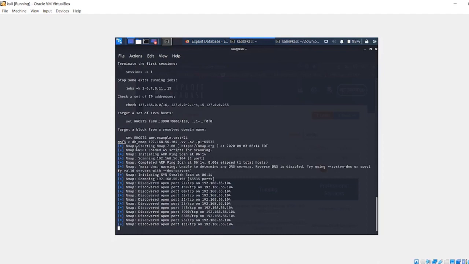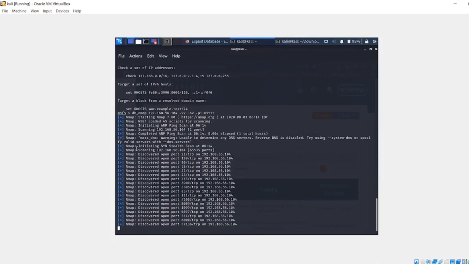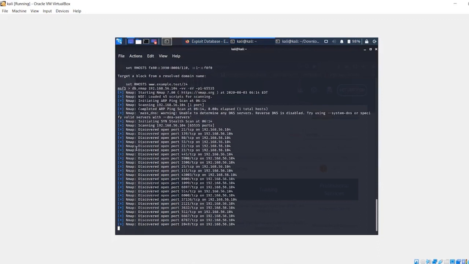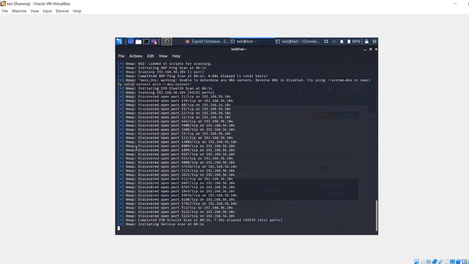It's going to start the nmap, and it's going to do the port scan, and then it's also going to do the service scan, so then we know what services are running, and it's going to be stored inside of the Metasploit database. I'm going to let this run because it's going to take a couple of minutes, and then we'll come back.